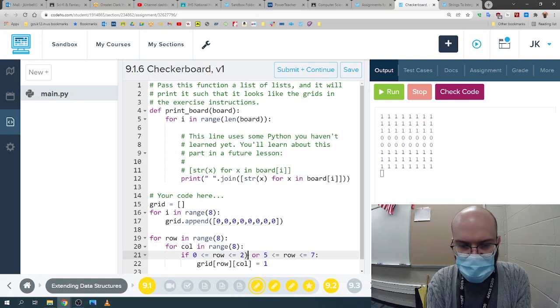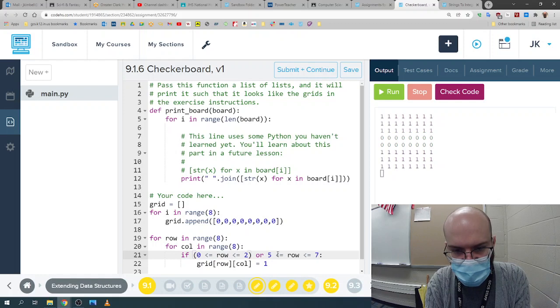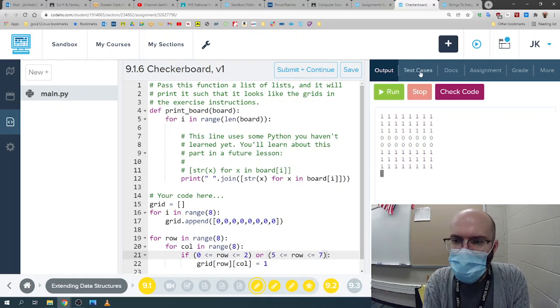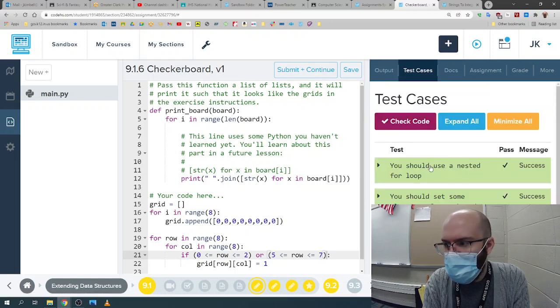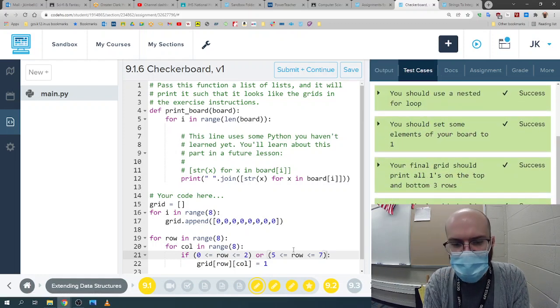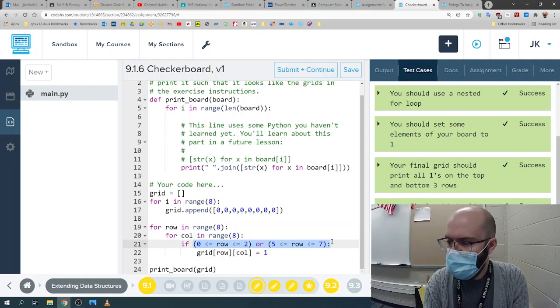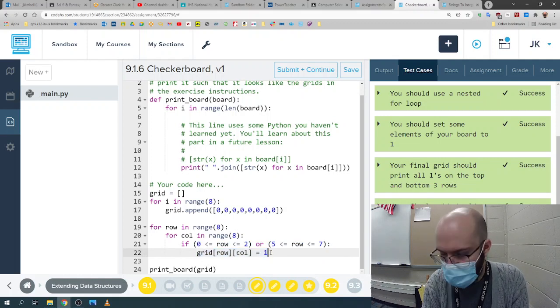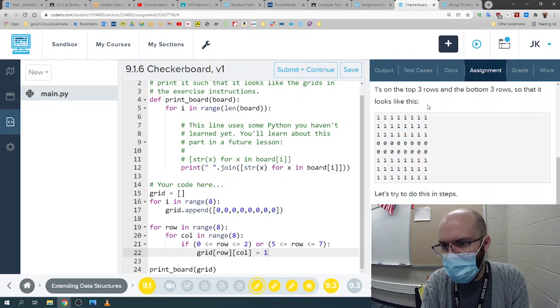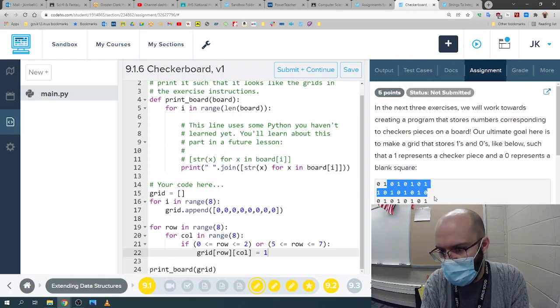You could put parentheses around here to make it prettier, to show that, hey, this is one thing and this is one thing, but it works without it. So we're saying it's got a nested for loop. It's doing all this stuff. It's saying we're going through the whole board, and if the row is a certain first 3 or last 3, then we change each guy to 1. Now that is getting us here. This is not our final answer, because our final one is going to have the checkerboard on those sections. But it's a good start, right?